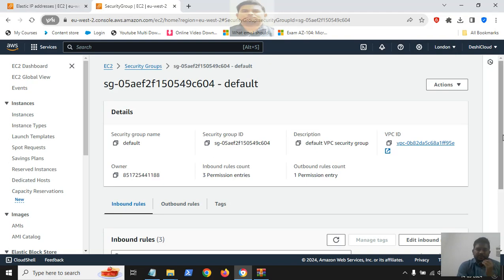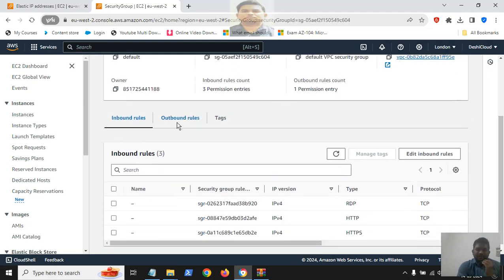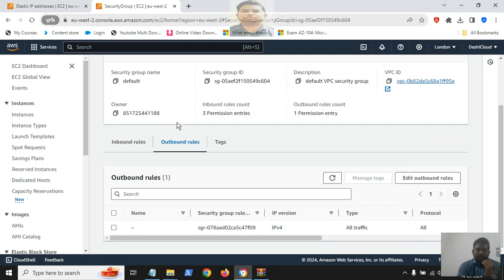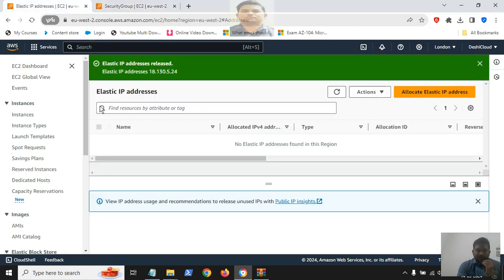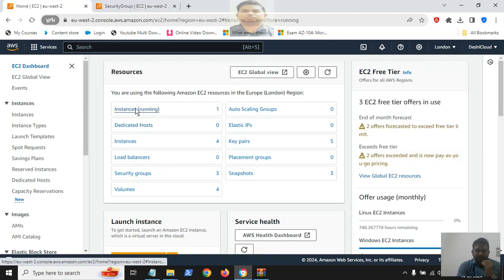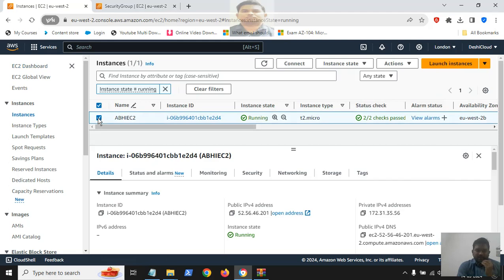There is an inbound rule and there is an outbound rule. Before explaining these inbound and outbound rules, what I have to do is click on your EC2, select the public IP address, and paste it.